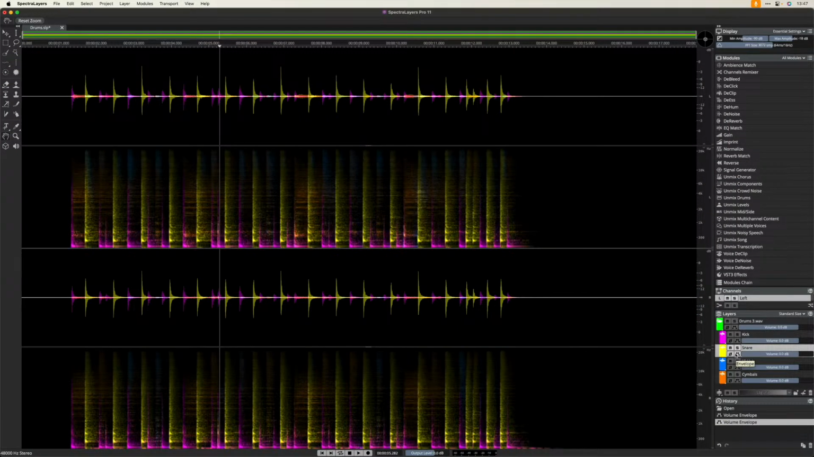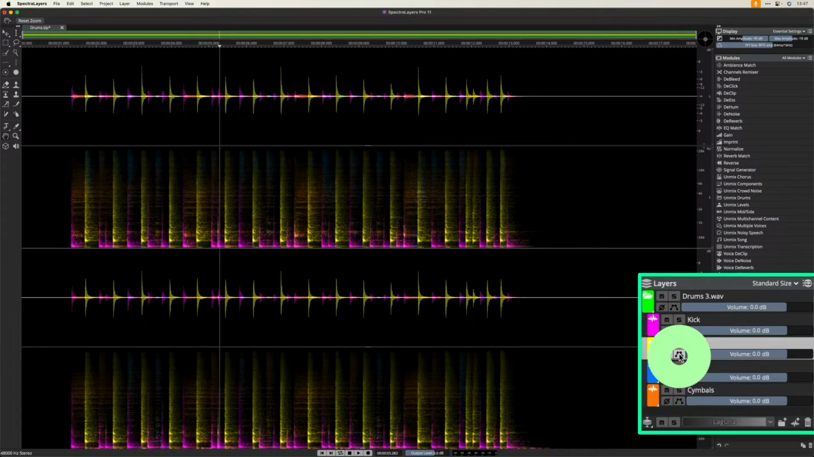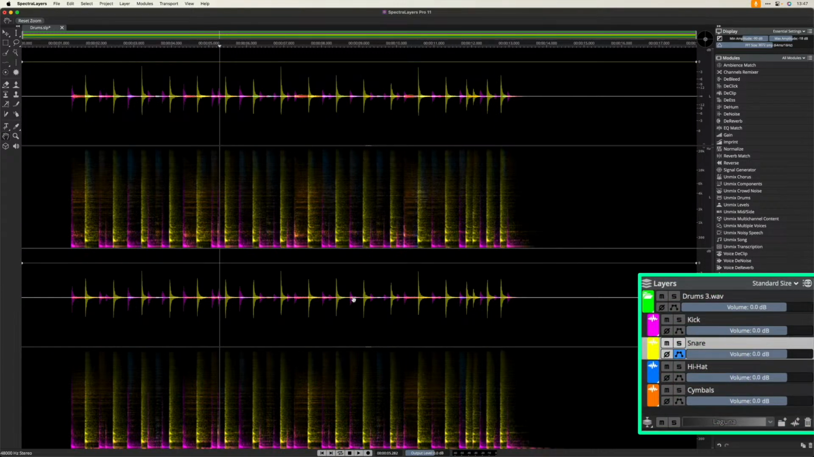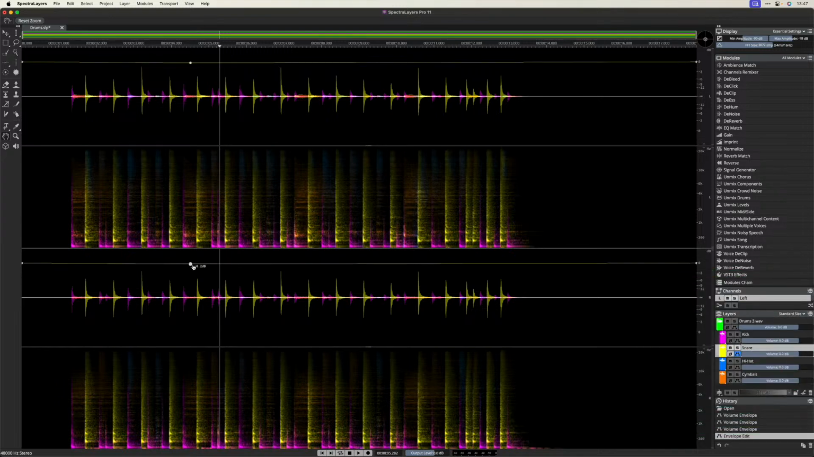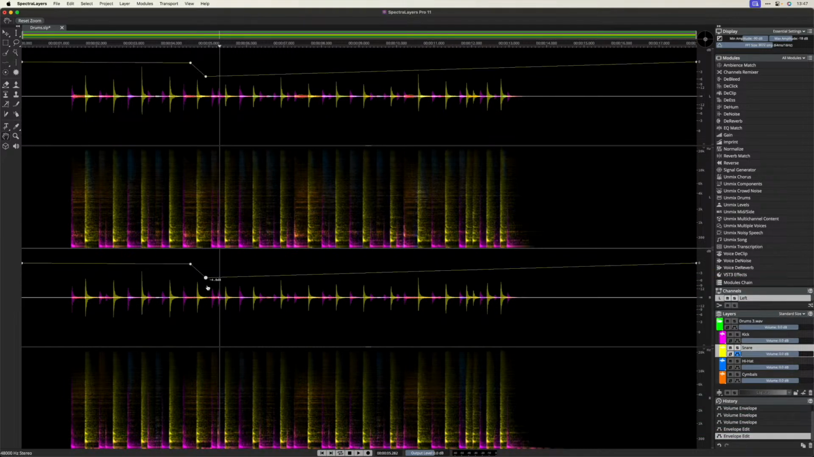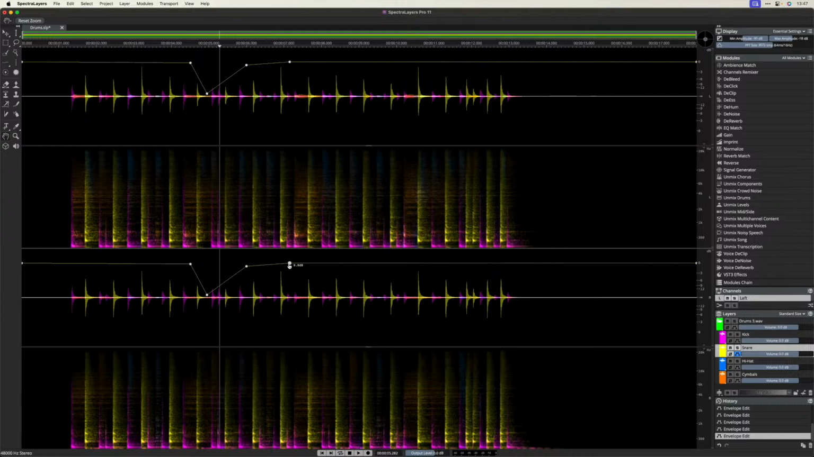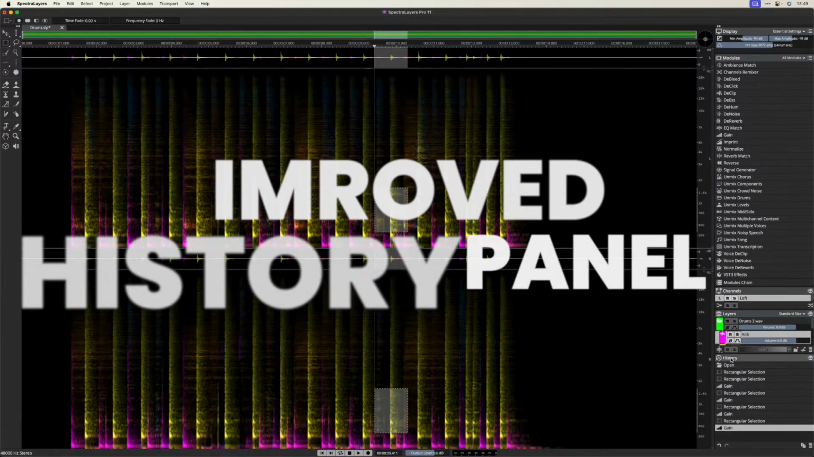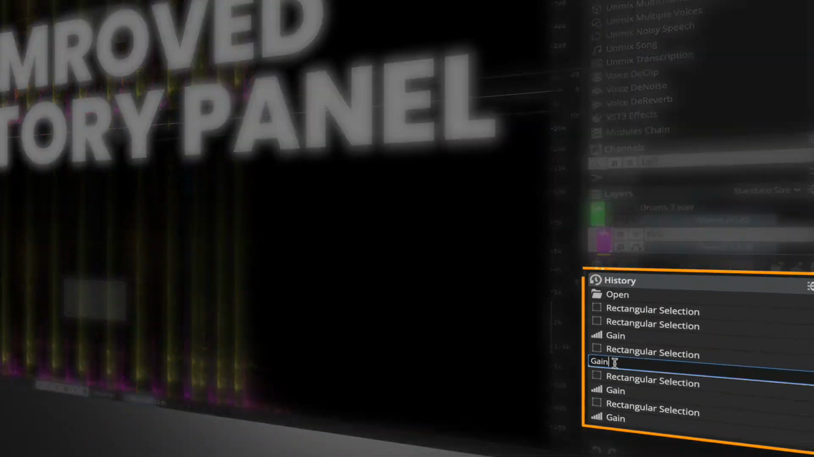So for example, let's say I want to add a volume envelope to my snare here. I'm going to activate my envelope, and as you can see, now I have an envelope right here, and I can start clicking and editing, creating a custom envelope just for this specific layer. We also have an improved history panel that now allows you to rename history events by double-clicking on them.